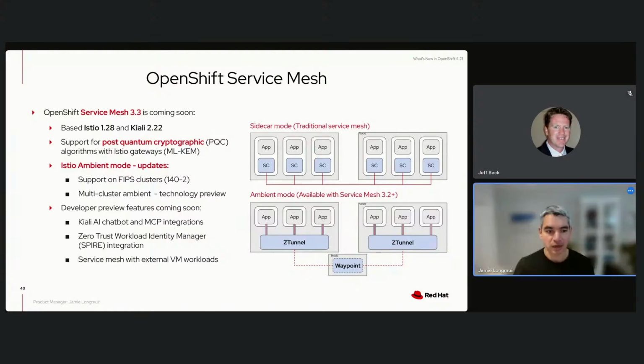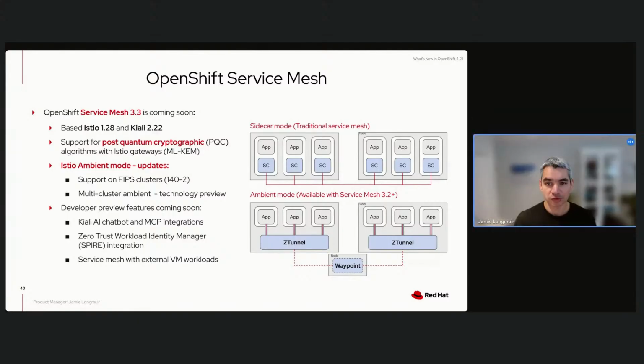Thanks. So starting with developer services, we'll start with Service Mesh. We're about to release OpenShift Service Mesh 3.3, which follows the introduction of Istio sidecarless Ambient Mode. This release updates Istio to 1.28 and adds support for post-quantum crypto algorithms with Istio gateways. This is enabled using the ML-KEM algorithm that is now included with OpenSSL, which is the encryption library behind OpenShift Service Mesh. We'll add support for data plane proxies in a future release. We're continuing to evolve ambient mode with support on FIPS clusters, and multi-cluster support is now tech preview.